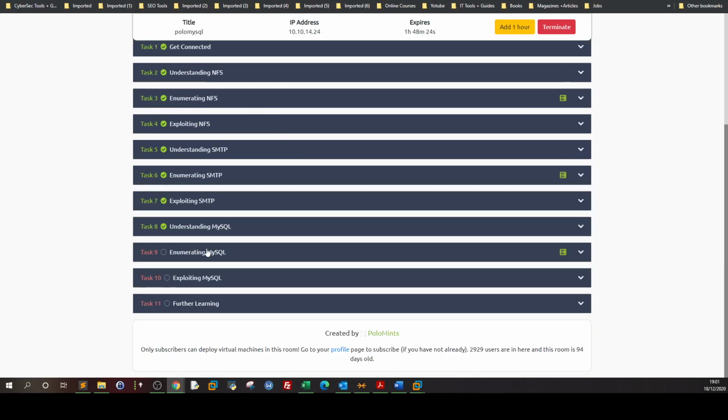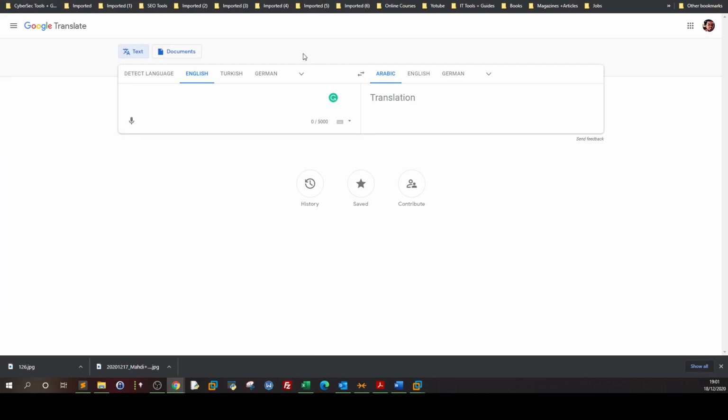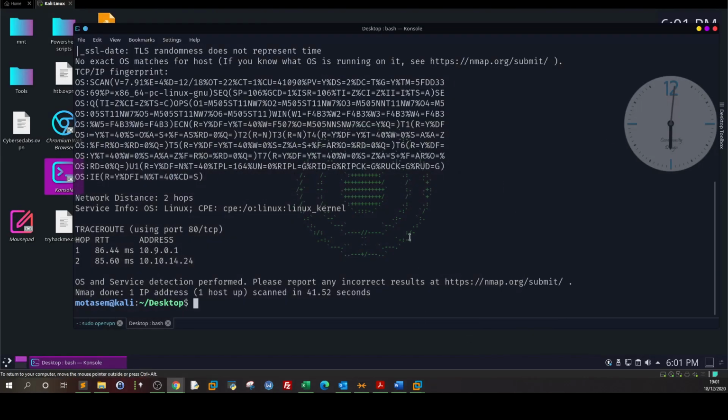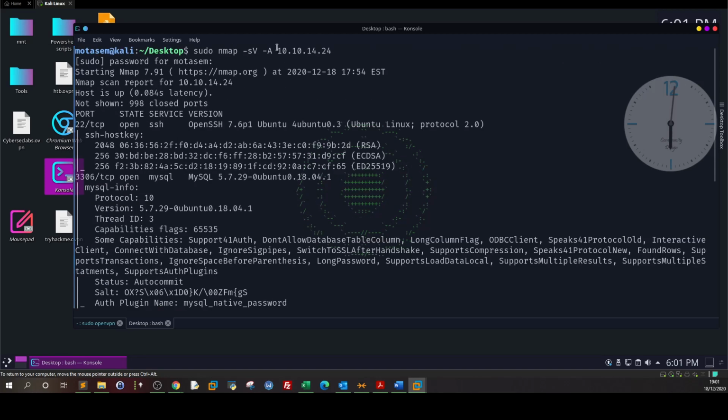So now we are on to enumeration and exploiting. Without answering the questions, this is the explanation. Here we have the nmap scan. The first thing we do is scan the targets. We scan for the services and versions, an aggressive scan, with the IP of the target. We have port 22 and we have port 3306. So MySQL is running on port 3306. And we have some info about the software running, the version 5.7.29.